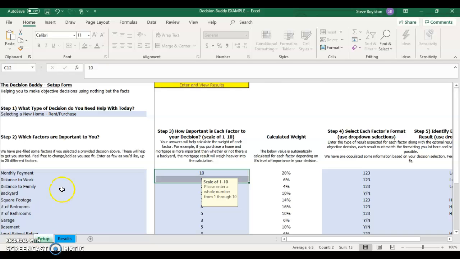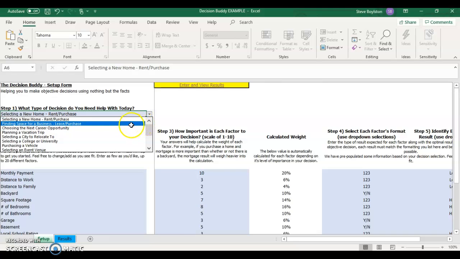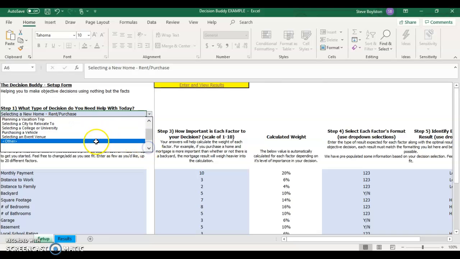So let's go ahead and get into it. I don't want to take up too much time. But essentially, step one here, you're going to select what type of decision you want to make. There are a list of pre-populated types of decisions, so selecting a new home to rent or purchase, finding space for a business, and so on. If you do select other, then you can enter in your own information.